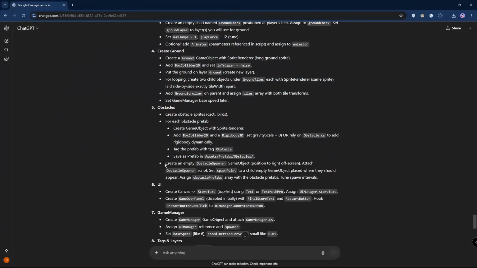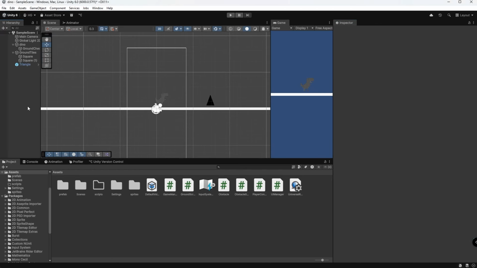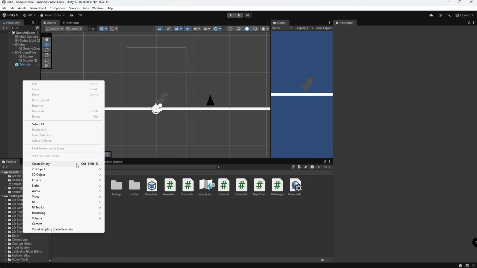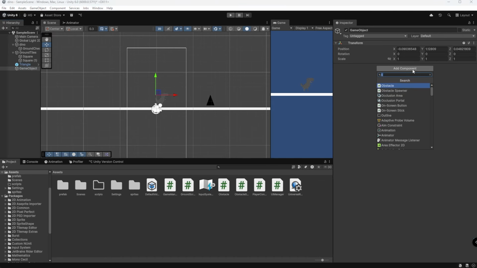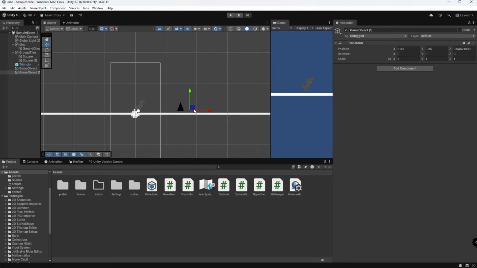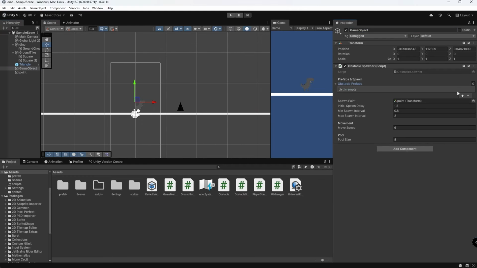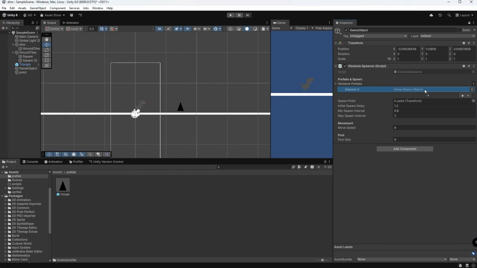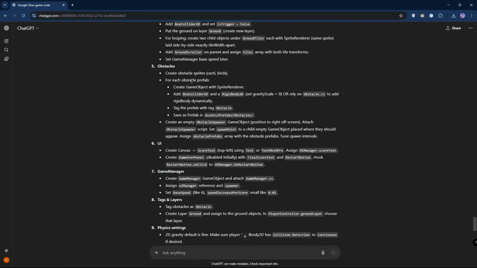So let's move on. We have to create an empty game object for our obstacle spawner. Here, let's create an empty game object and add this obstacle spawner. Then we have to set our spawn point where we are going to spawn our obstacles. For example, they will be spawned here. I want to call it point. We have to add this prefab here. We are done with our obstacle.